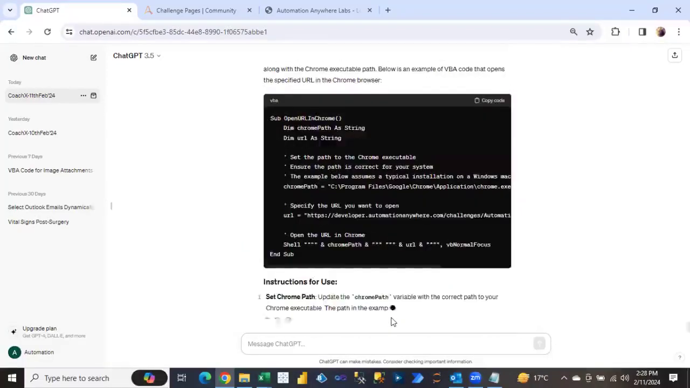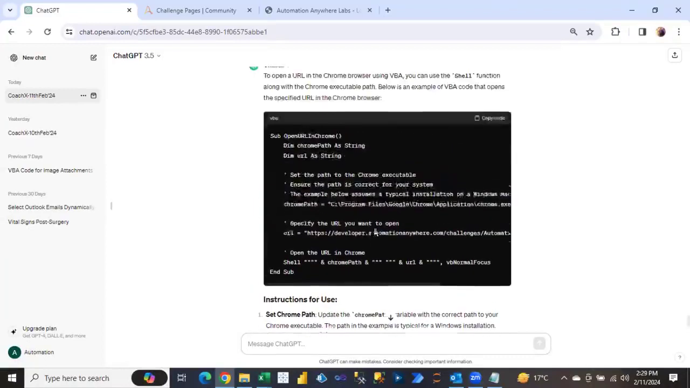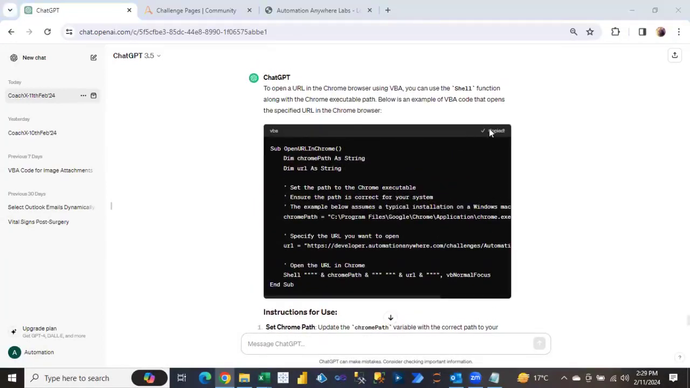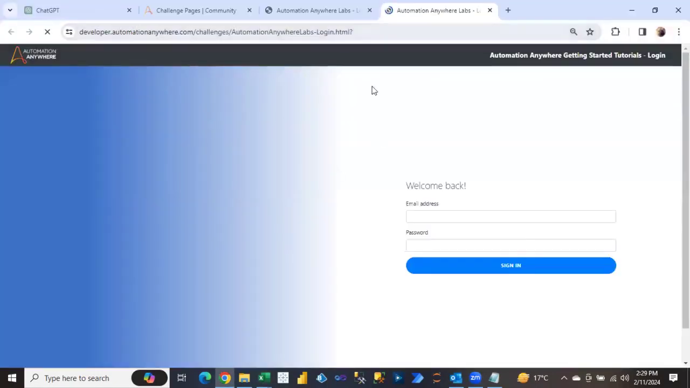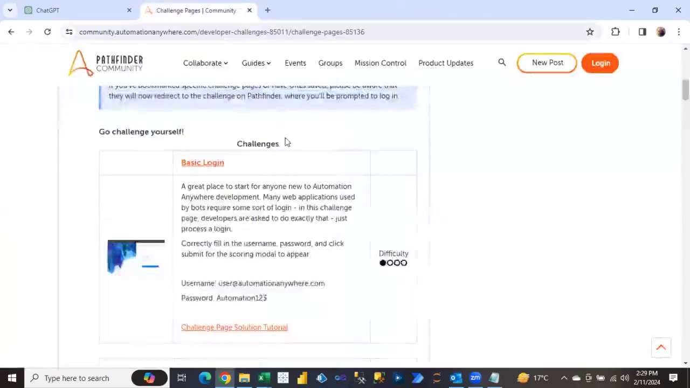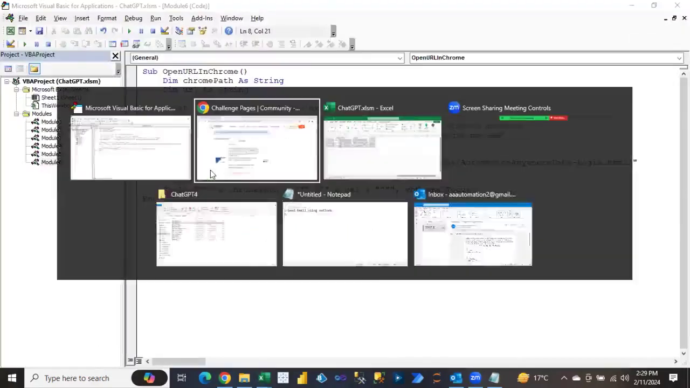So you can see it is giving you this one. Okay, so now let's see. Simply copy the code, go into VBA, paste it, and now this is written over here. If I run this, look, is it open or not in the browser? Yes or no? Yes, sir. I'm clicking on this one. Look, that is open. Correct. The rest of the things you can perform the same way.